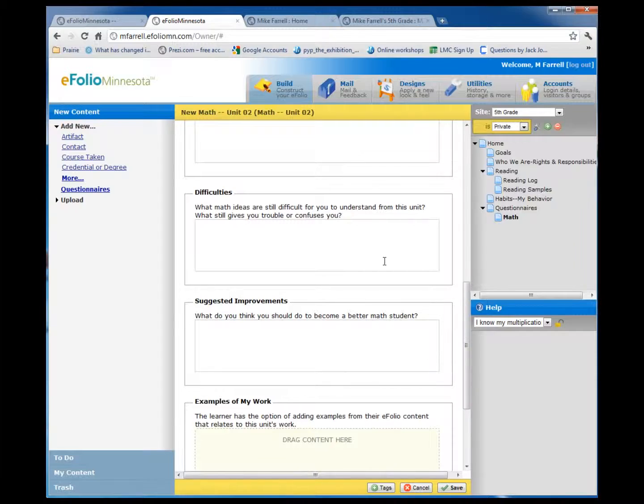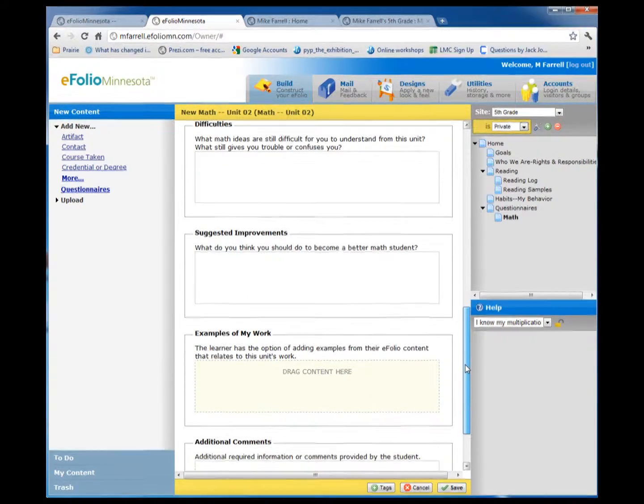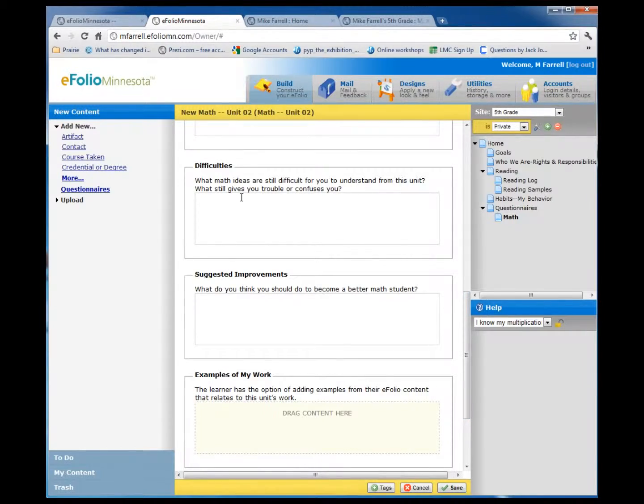And it shouldn't be something like everything or some of the math. It should be specific. So if you had trouble, for instance, understanding perimeter and area of rectangles or perimeter and area of triangles, you would put that in specifically. Or if you got confused by converting units and metric, what do you think you should do to become a better math student? This would be areas of improvement that you think.